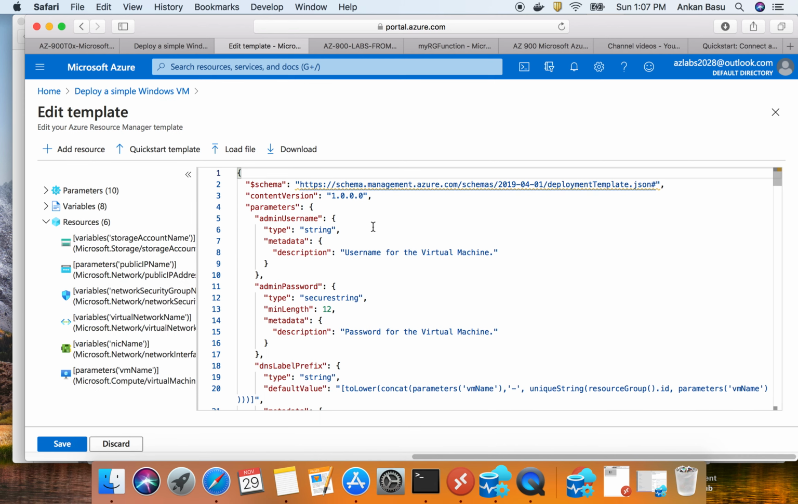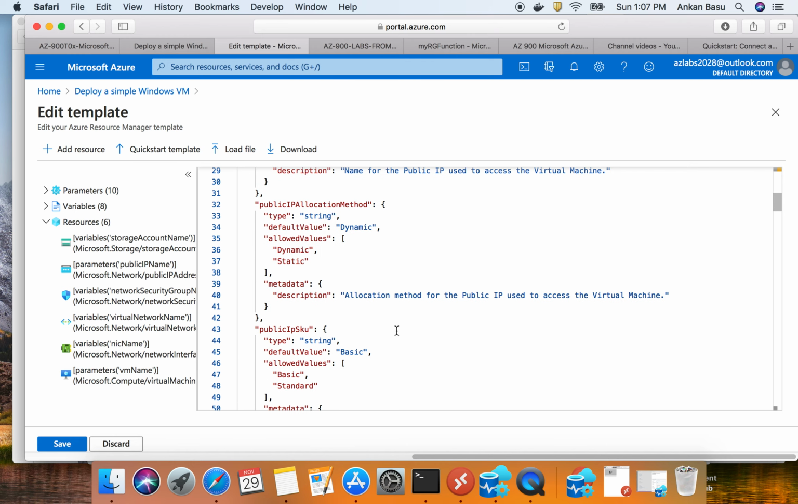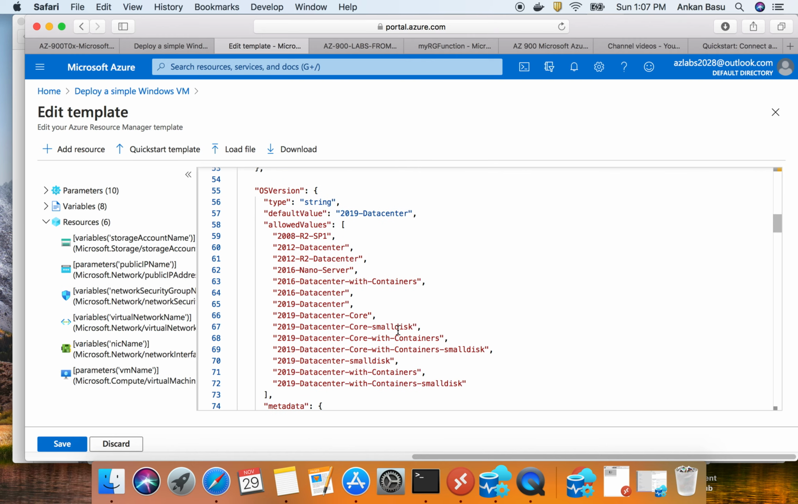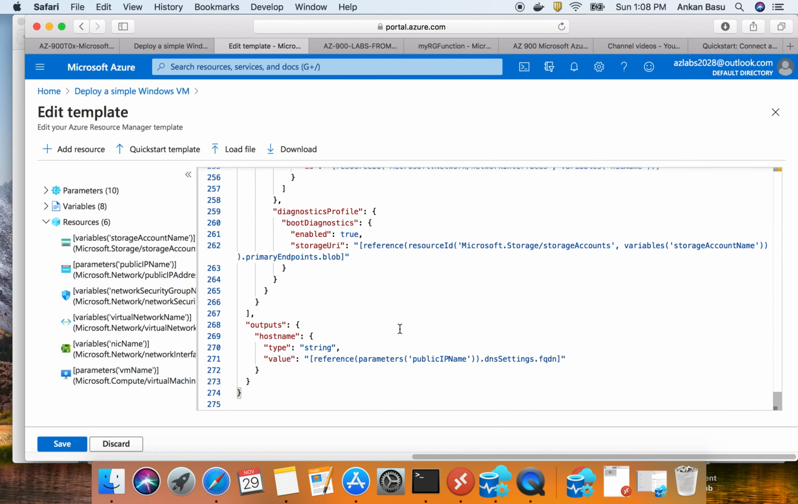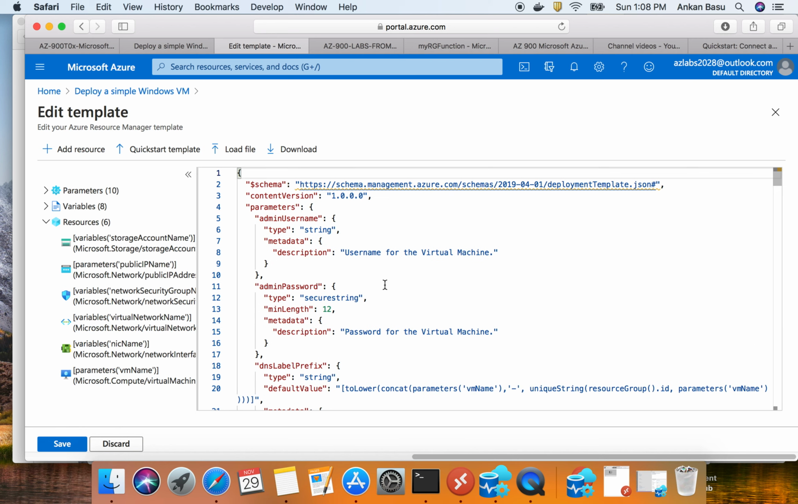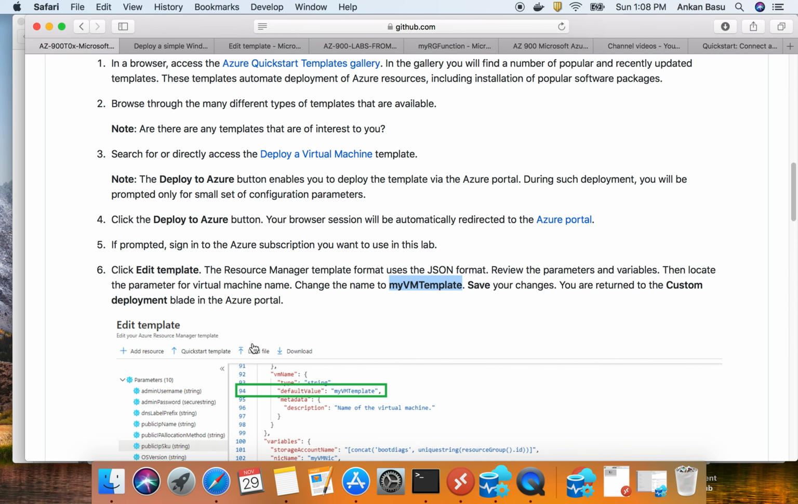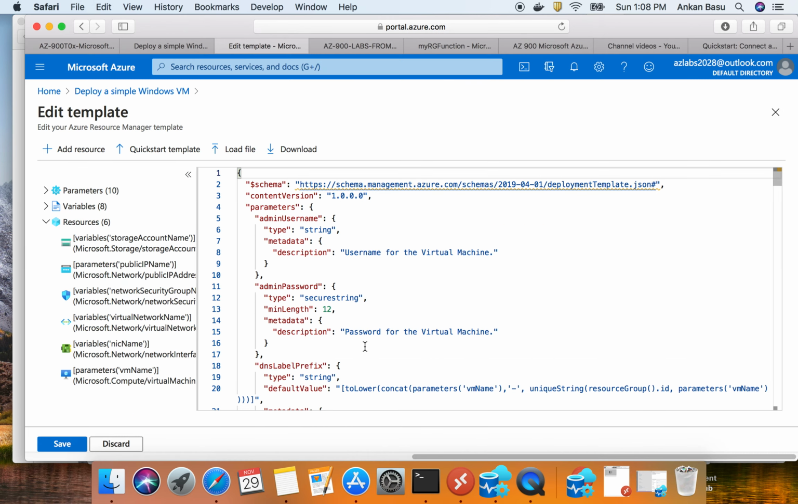Okay, edit template is going to give you the whole JSON format, and let's see, we are looking for the template name. Where is my template name? Let me go back and make sure that I have it. The default value is what we are looking for, my VM template. Change the name to my VM template, so default value is what we are looking for.